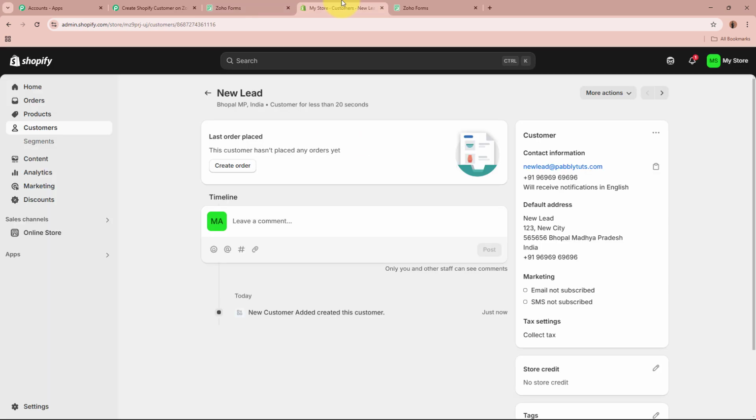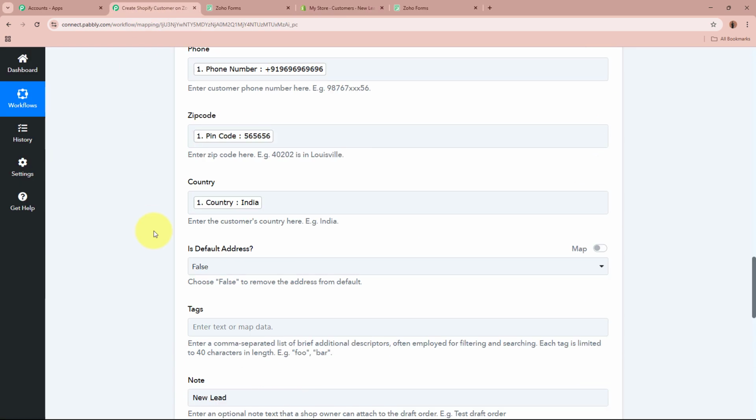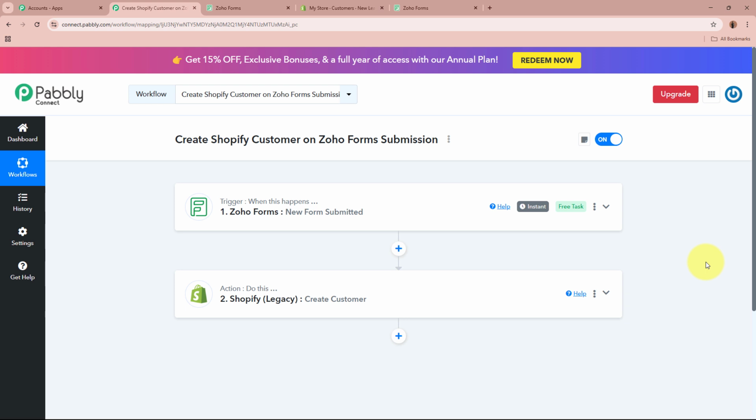This means that we have successfully created an automation between Zoho Forms and Shopify with the help of Pabbly Connect. So now to sum up what we have done till now, I am an owner of an e-commerce store, and using Zoho Forms, I have created a form with the help of which I collect my leads' data, and the form that I've created is embedded on my website. And I manage my online store with the help of Shopify.